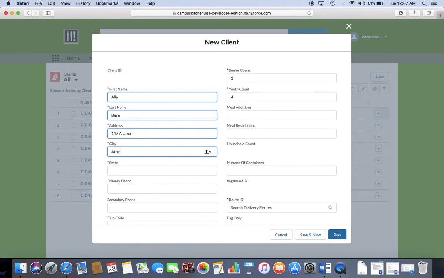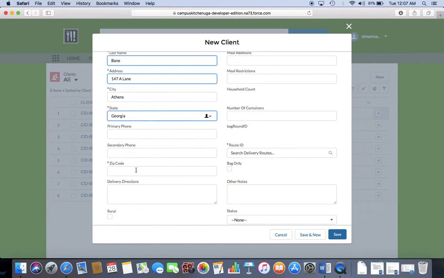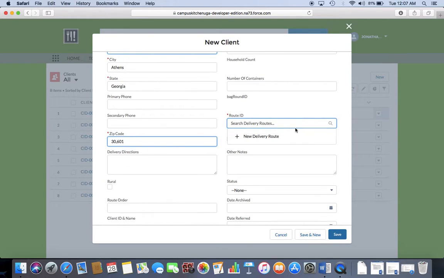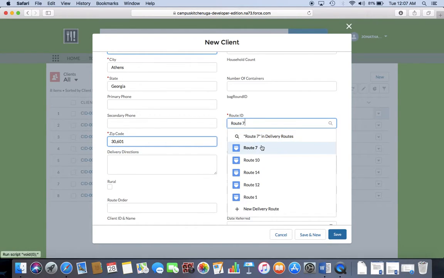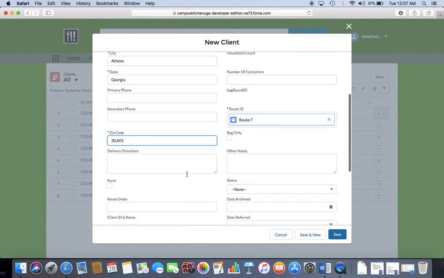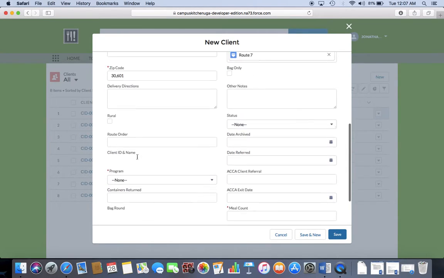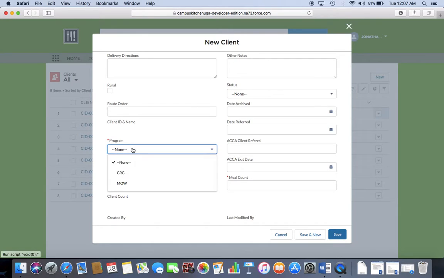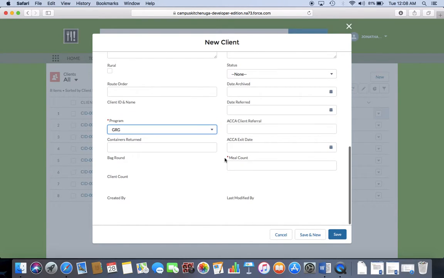So I'm adding the city, the address here. The zip code is necessary. I'm going to assign a route here. I'm going to say route 7 and find it in my database and click OK. Let's see, program, grandmother's raising grandchildren, meal count, we're going to say we need 6 meals for this family, and save it.